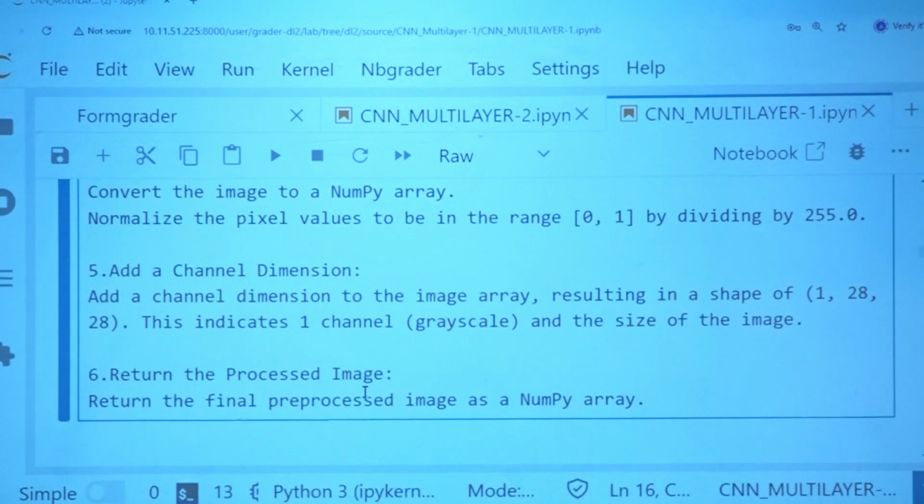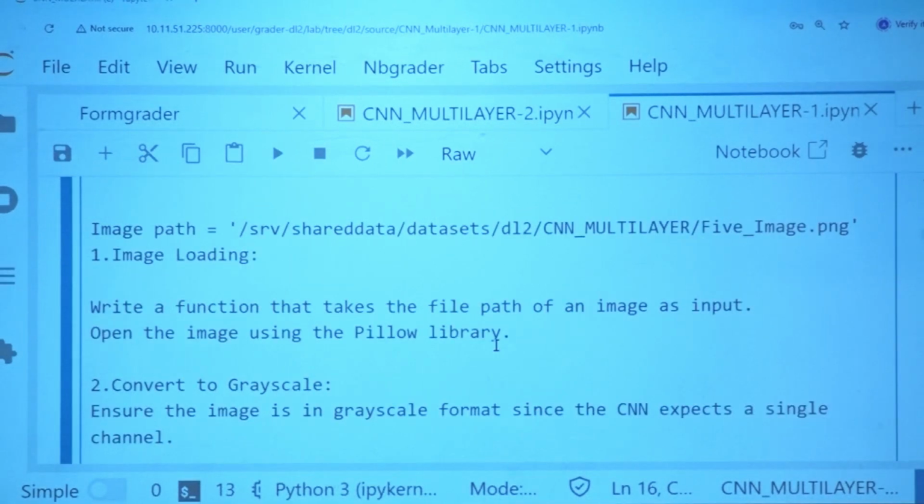After you perform all the operations, return the processed image as a NumPy array. Because for convolution, we don't take the image directly. We take an array for processing the convolution operation. Make it fast. We have to go for convolution, activation and pooling also today. There's nothing difficult in this.